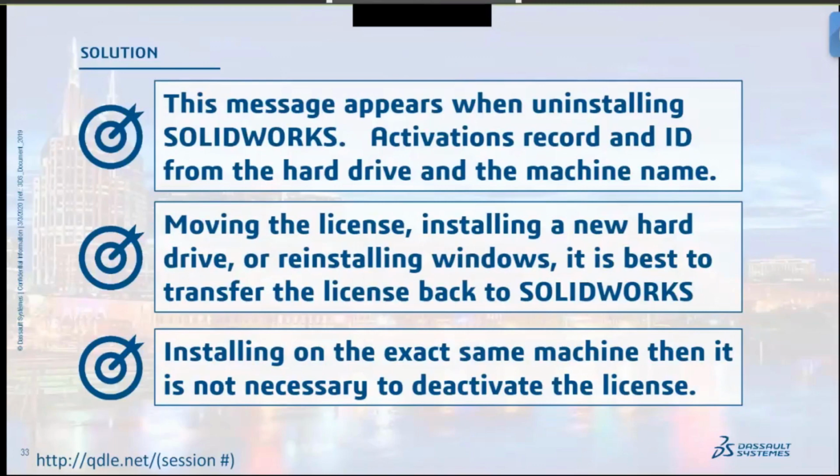That is a common place where activations get hung up. We uninstall from one drive and install it on a different drive. That physical hardware has changed, and therefore the IDs have changed. Moving that license to a new hard drive or reinstalling Windows causes that ID to change. So once again, if it's going right back on the same drive, then it's not completely necessary, although transferring it is always the safest route.